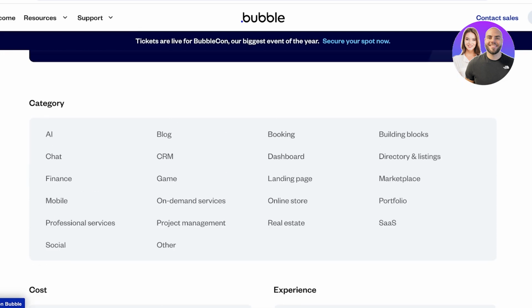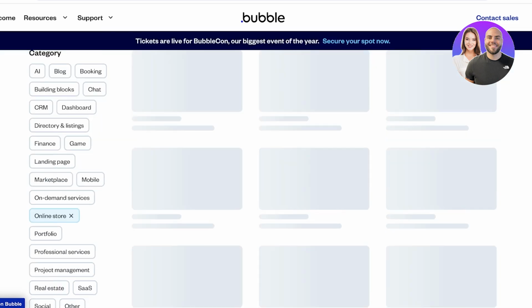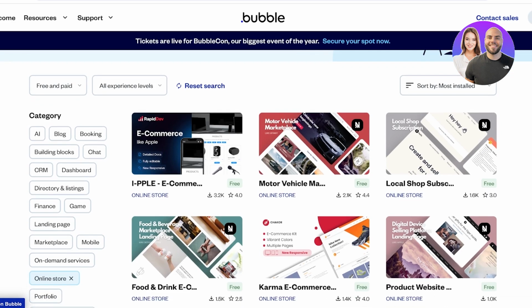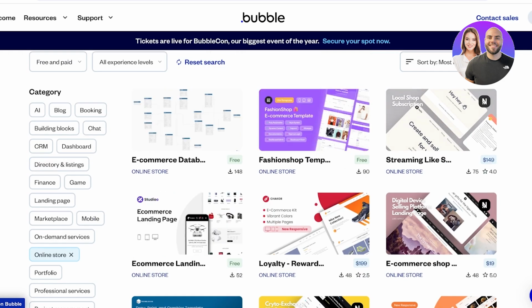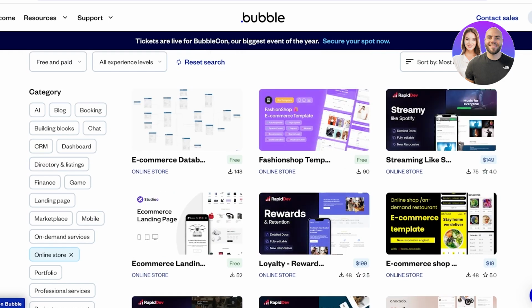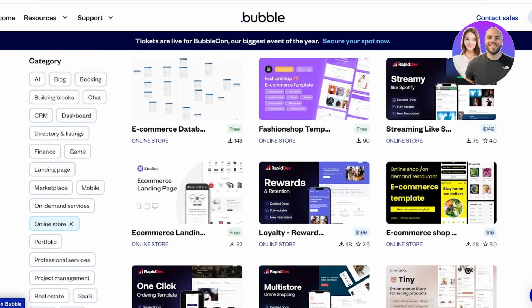So let's say I want to build an online store. I can just click on online store and it will display all the templates it has for online stores. This includes free templates, and there are several free templates that I can pick from. There are also paid templates if you want to upgrade to a different level.